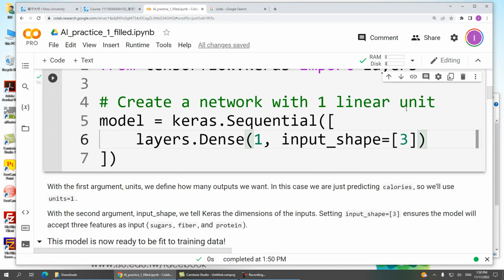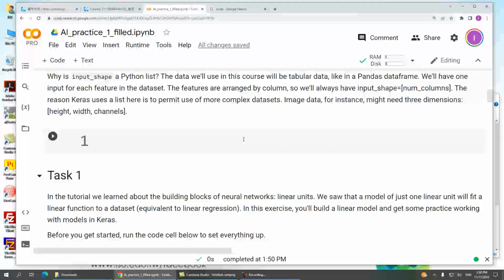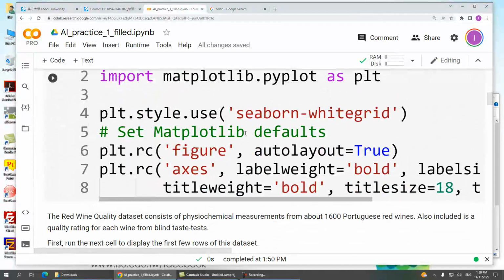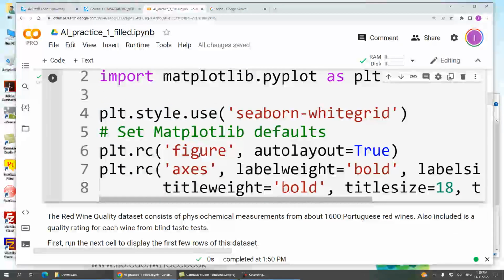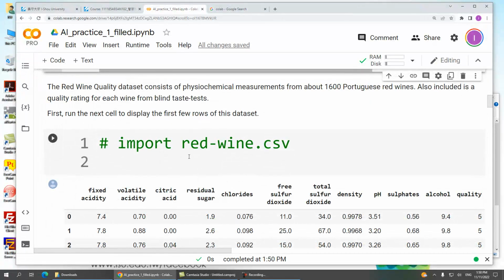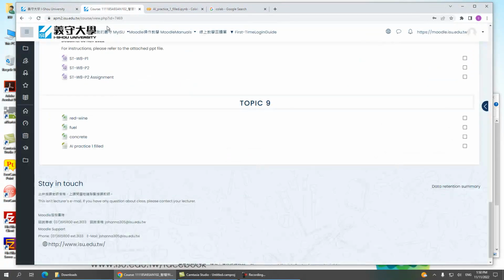Alright, so far we have created the neural network with one neuron. Let's run the second piece of code. This allows us to build plots. And here we came to our first task. We need to actually import this red wine CSV. The red wine CSV you can find over here.